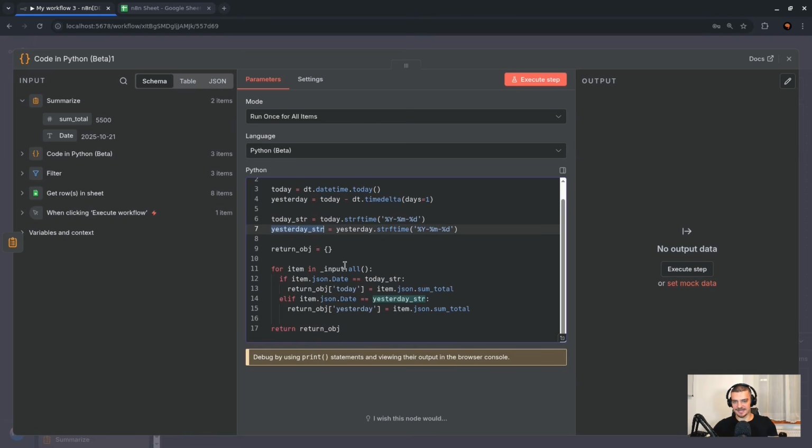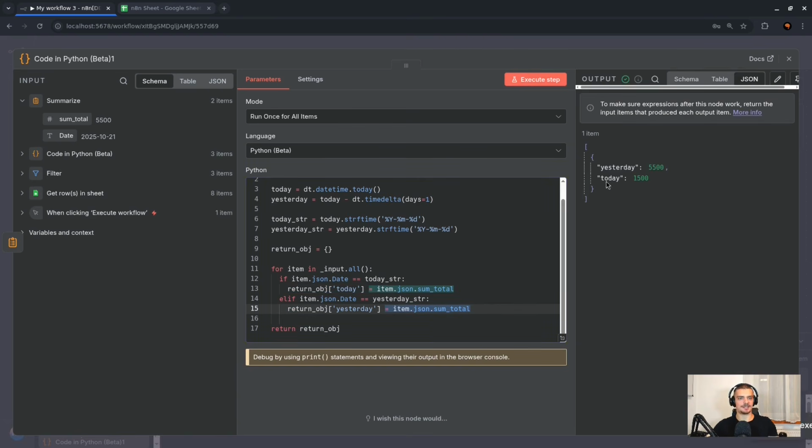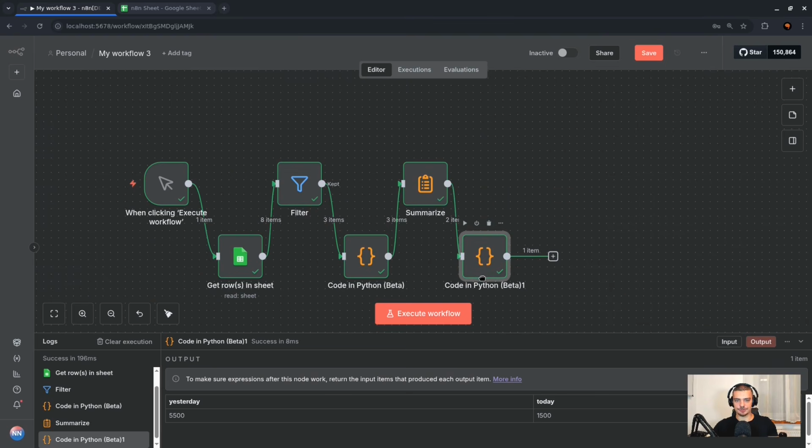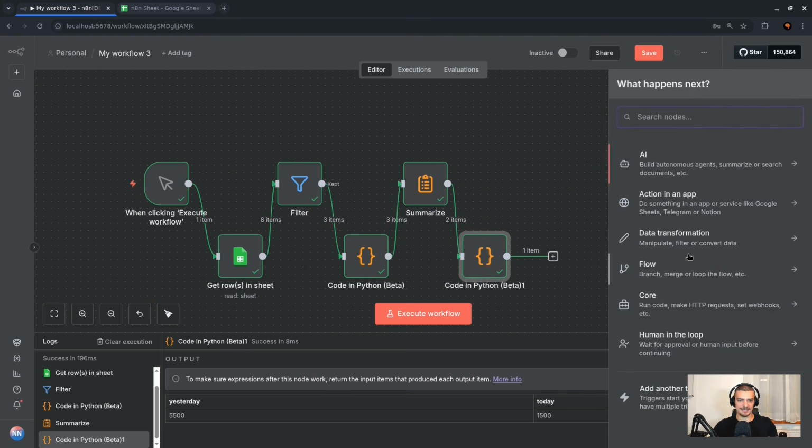And basically we just say if the date is today, then return the object today with the sum total of this day. Otherwise return yesterday with the sum total of that day. So execute this and we get yesterday and today, which now makes it very simple to take this and perform an if statement on it.